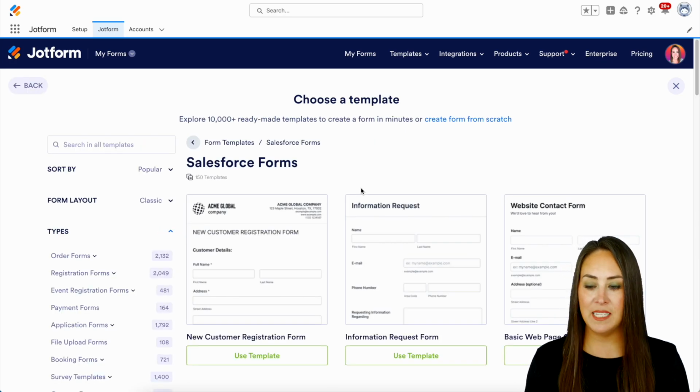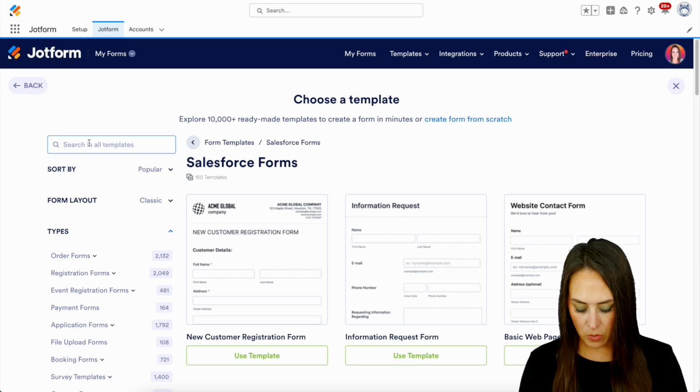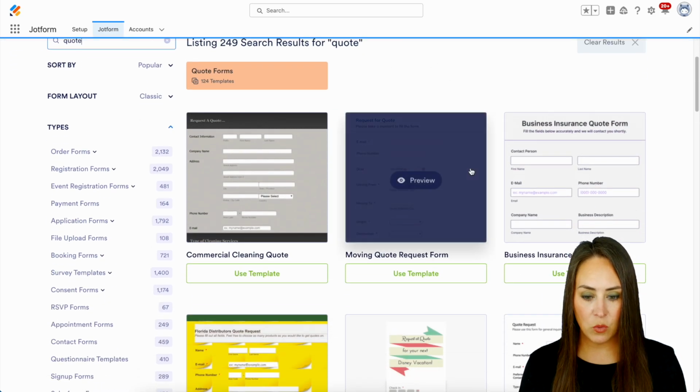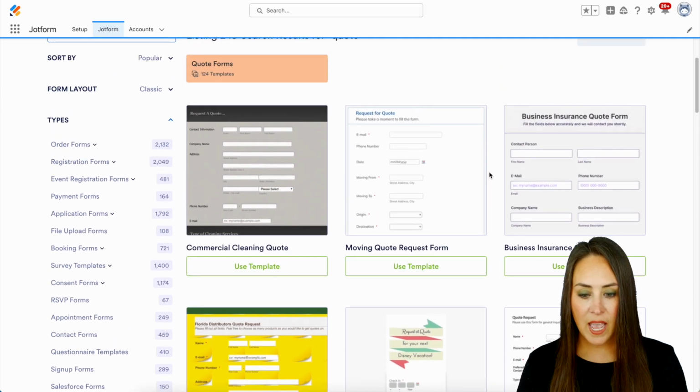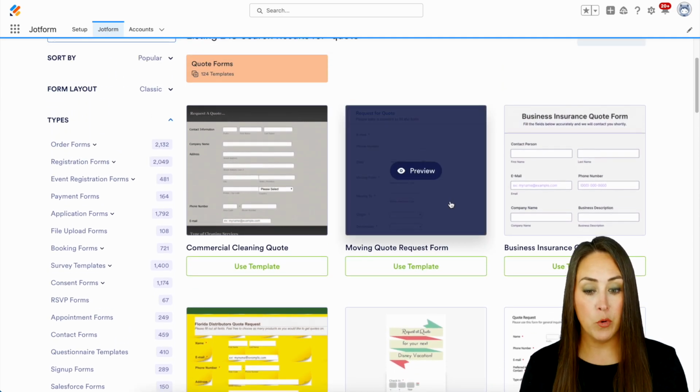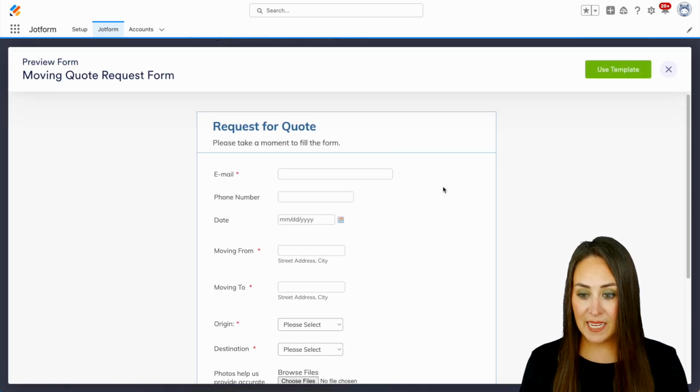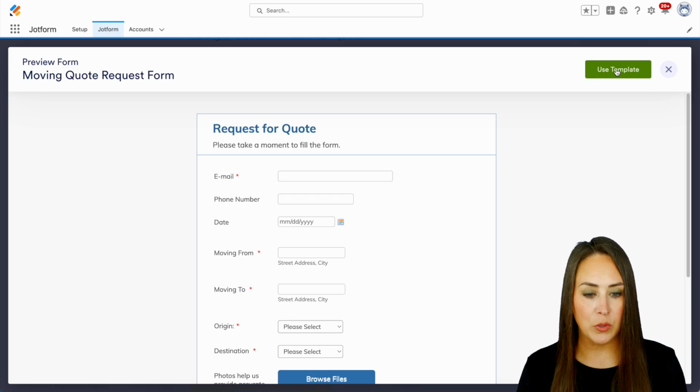Next, over on the left-hand side, we have a search option. I'm going to go ahead and do a quick search for quote, and let's take a quick scroll to see if there's any that catch our eye. I think I'm going to go ahead and utilize this moving quote request form. Let's go ahead and take a peek at that. Perfect, nice and simple. So I'm gonna go ahead and use this template.